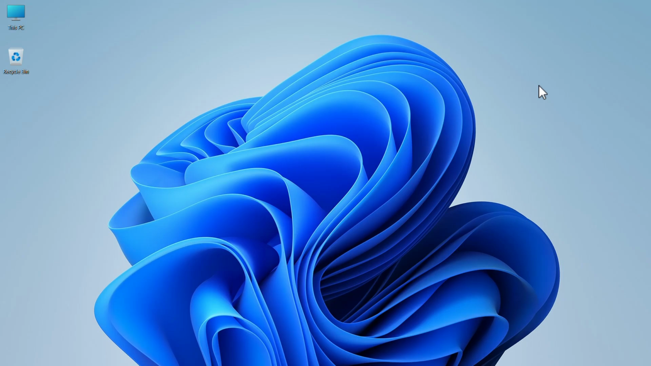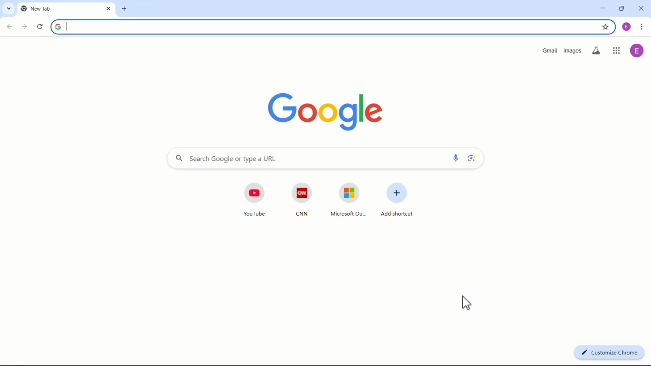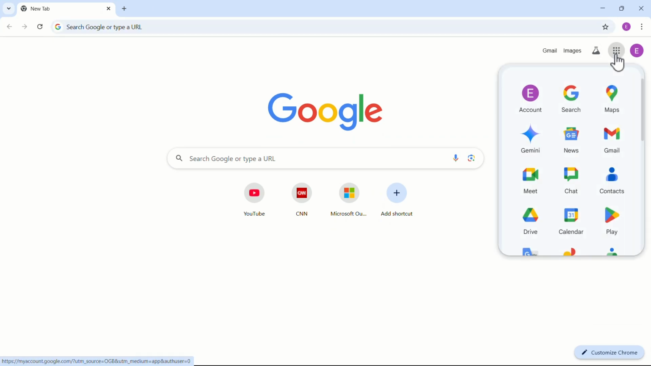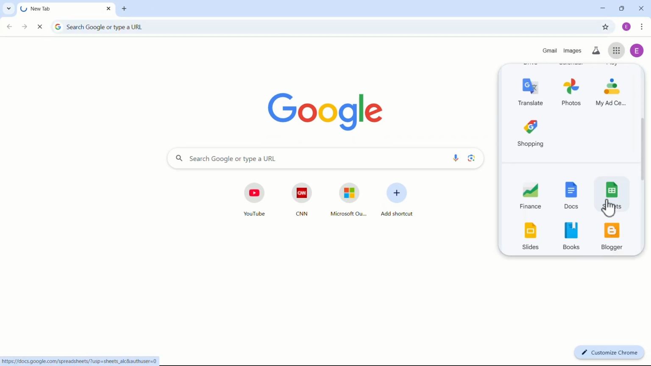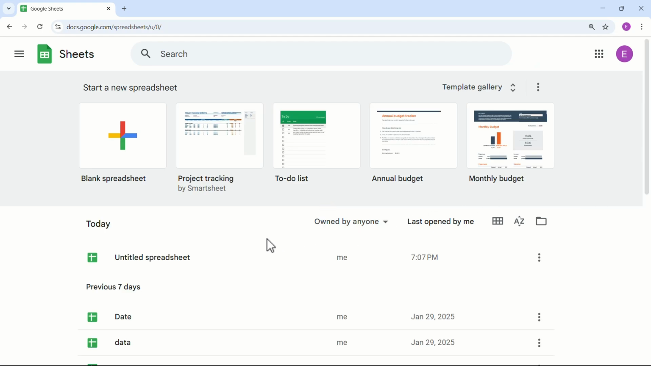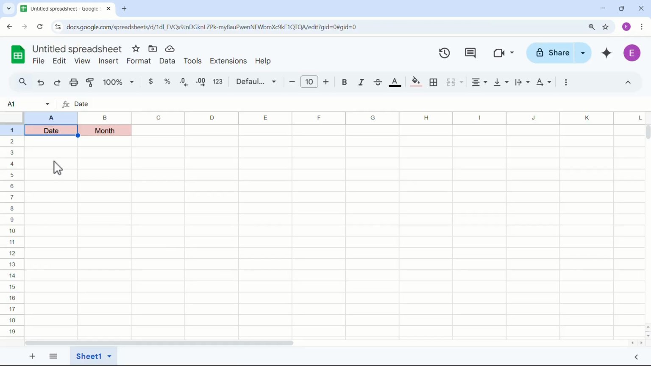In this video, I'm going to show you how to autofill dates in Google Sheets. Firstly, open your Google Chrome web browser. In the top right corner, click on the grid icon. From the drop-down menu, click on Sheets. Open a document. Suppose you need to add your dates in this column.